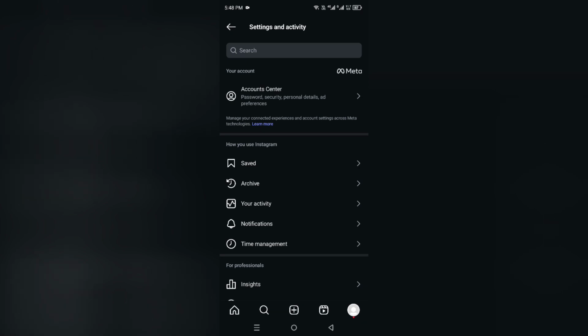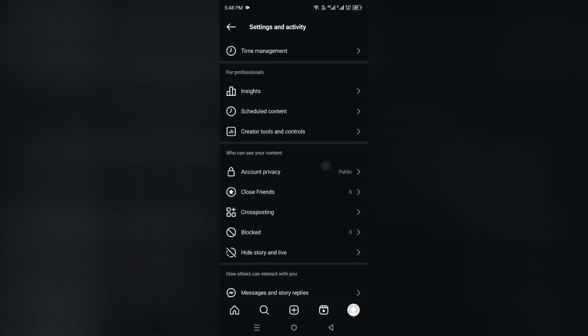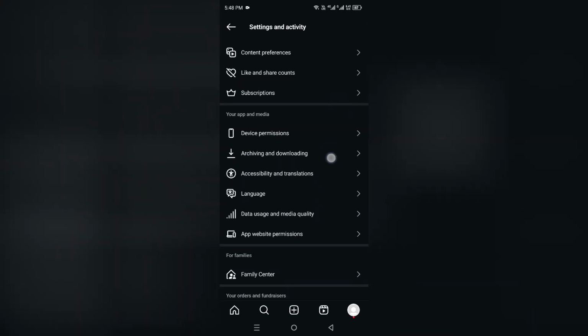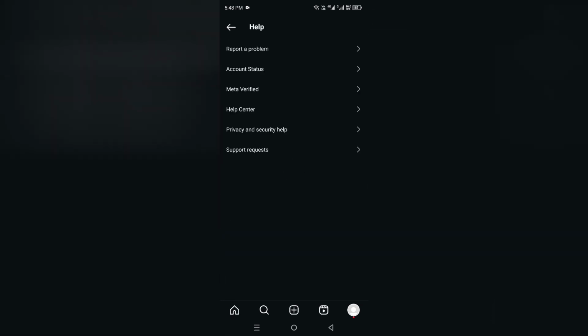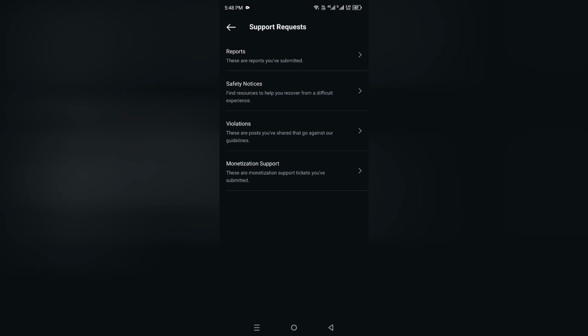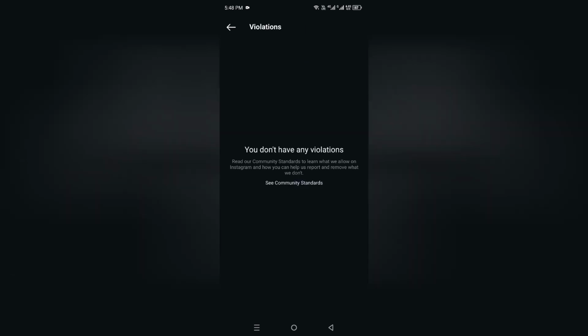There you will find different options related to every other thing. So every option here has its own purpose that it performs. So from all these options we just have to simply go to the down of this page. So just simply keep scrolling to the down of this page and there you will see this option for help. Simply click onto it and then select the last option, which is support request, and after that select the third option, violations.